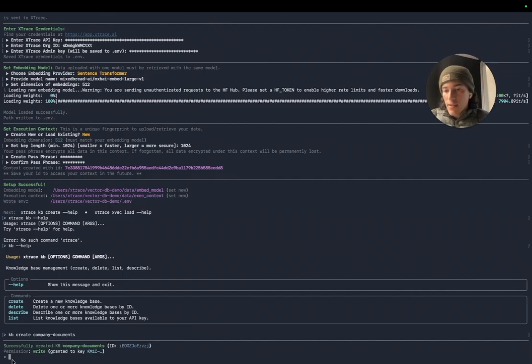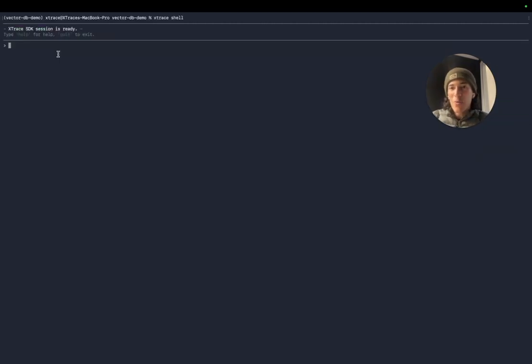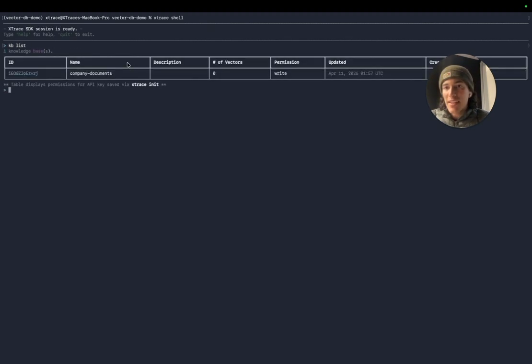Awesome. So what you'll see here printed out to the screen is this KB ID here. And this is the identifier that you're going to use to reference this KB. Okay, I went ahead and cleared some of my screen so that we could focus a little bit better. So now that we've created that knowledge base, we can use the KB list command to see the knowledge bases that we've created. So as you can see here, here's our knowledge base called company documents with that knowledge base ID.